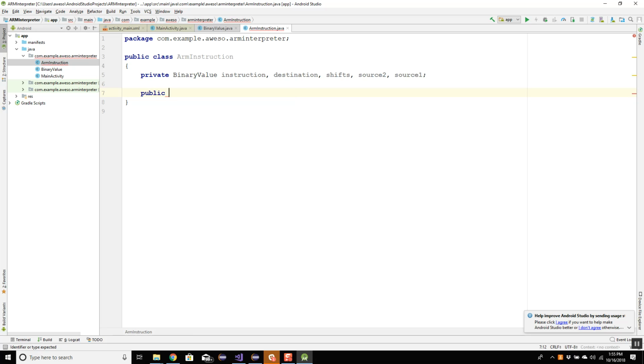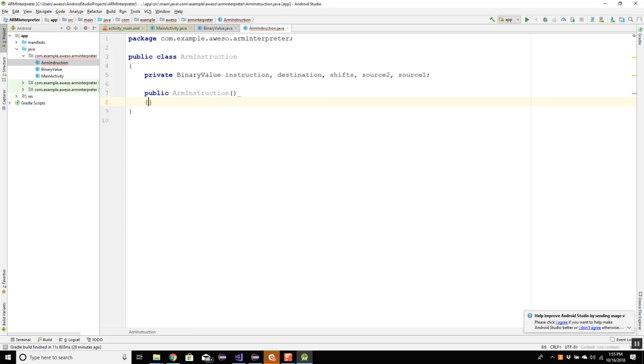Then we'll have a constructor, so public ArmInstruction. This guy will take in, actually we're going to have him take in nothing and go ahead and initialize our fields to the correct sizes, because an ArmInstruction knows that the instruction field is 11 bits and the destination is 5 bits. It knows all these things, right? It doesn't require given information to solve that.